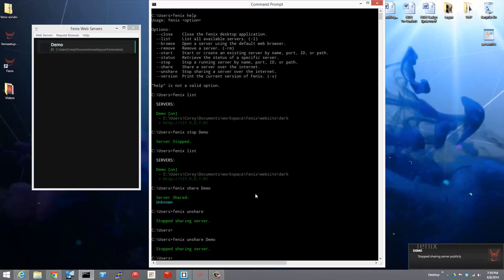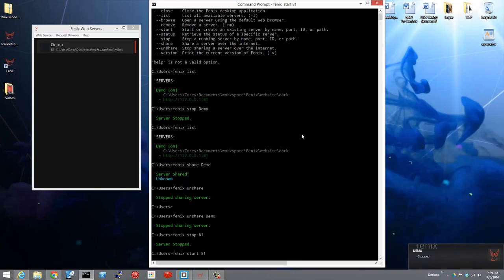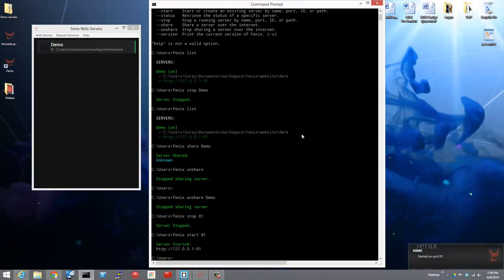And you can actually do a lot of cool things with this. You can start, stop, share, unshare, all of that using the name of the server, the path that it's running on, or the port. So in this case, I've been using the server name, but you can also do Fenix stop 81, which you'll notice that port 81 is where this is running. It stopped it. So we're going to start that back up. So there's lots of ways to identify the server.